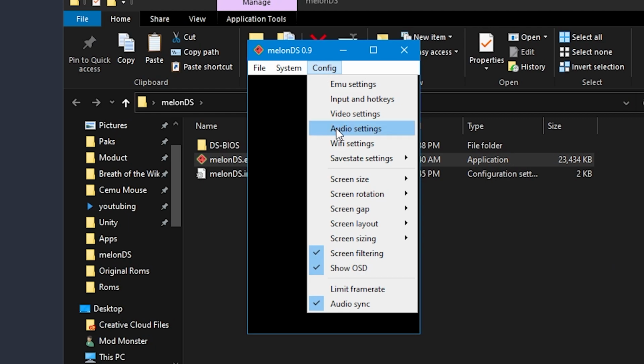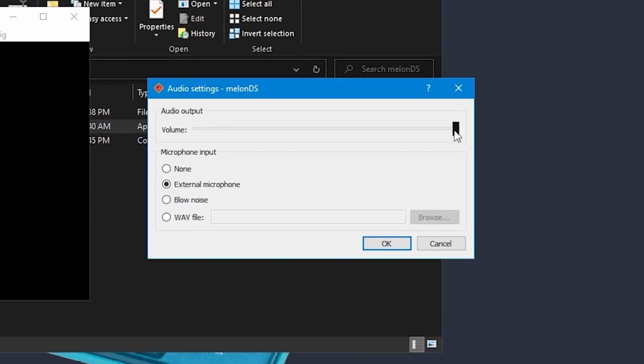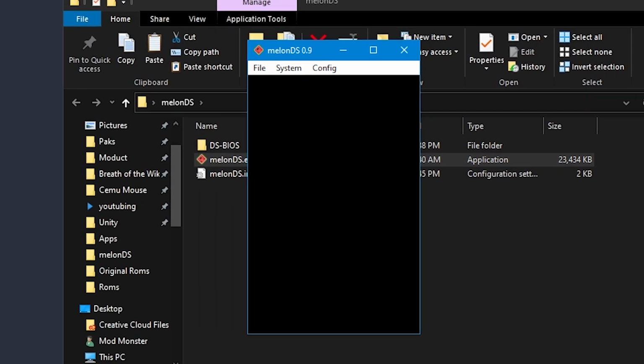One more setting we have to go through is audio settings. We can just change the volume, and we can also change the microphone input. So we can have this external microphone play through your microphone, or this can just be noise forever. And then wave file, you can open up a .wav file, and it'll just play that file through the microphone. But I'm just going to set it to my microphone and press OK.